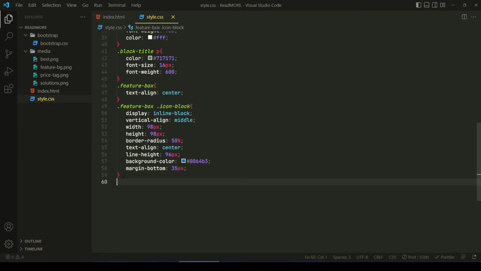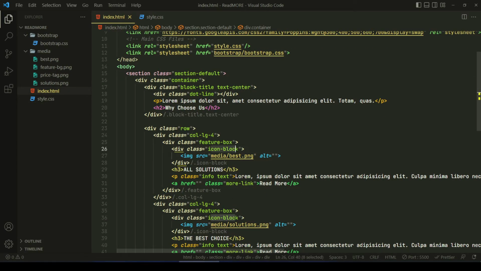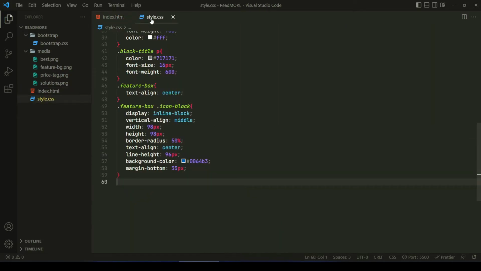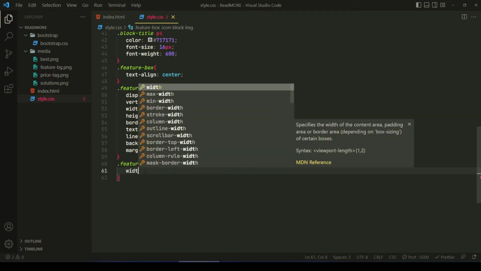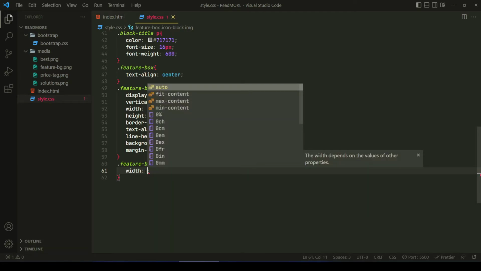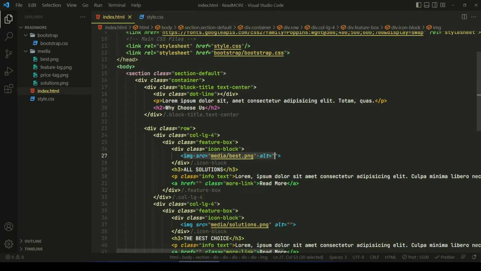After this icon block, we will be now taking this icon's image. We have to make this style for this block, and we will be making the style for this image alignment. Now in CSS, we will be writing here again feature box icon block, then here image. In parentheses, we will be writing the icon image width, it will be 55 pixel.